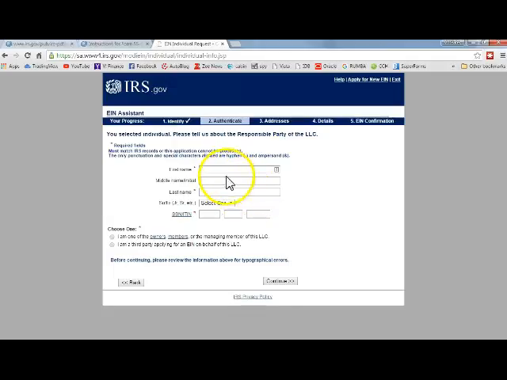This is going to ask for the information for the responsible party for an LLC. So, just put your own information down. Let's just put some dummy information for now.